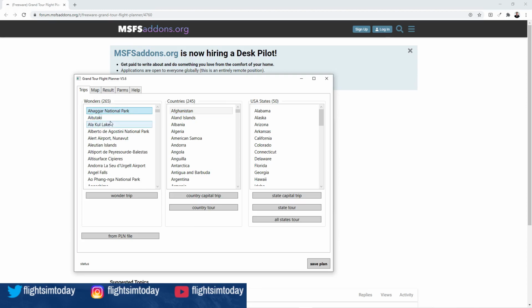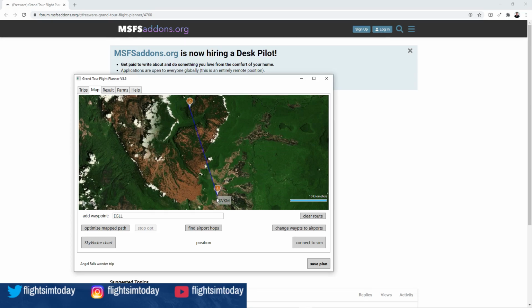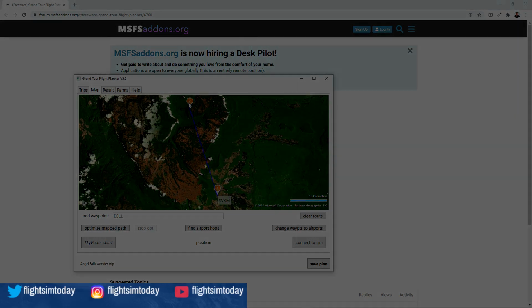And when you click on, say, Angel Falls Wonder Trip, it will basically find the closest airport and take you there. What more could you want?